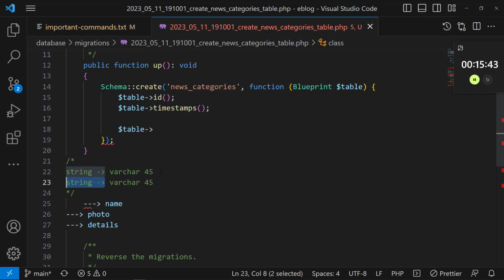There's another column, which is the variable character, for example a variable character of 24. If you create a variable character, you'll have to specify the limit, or the number of characters.